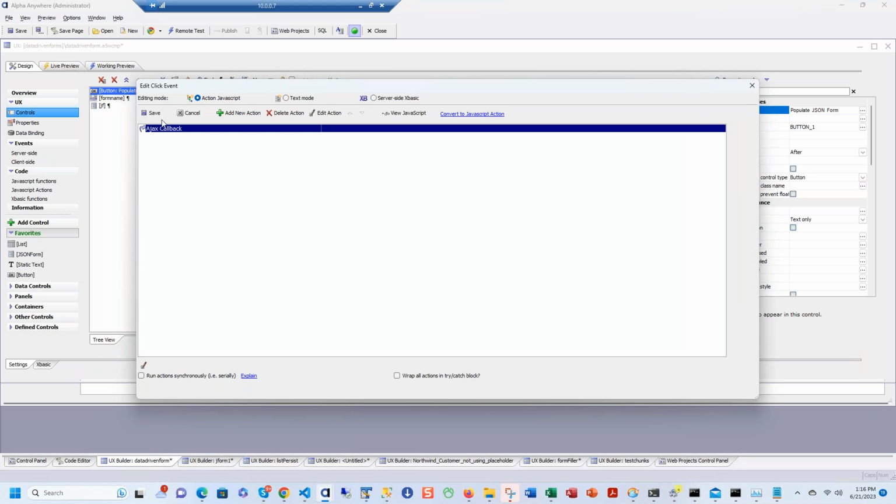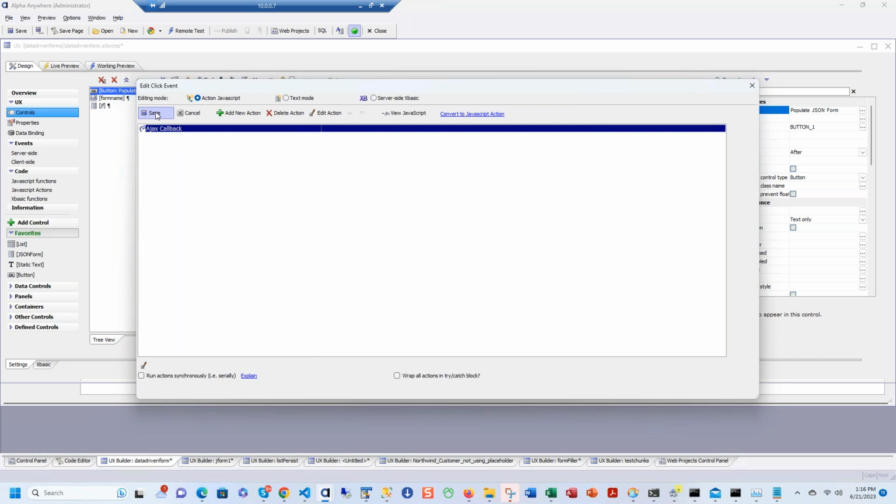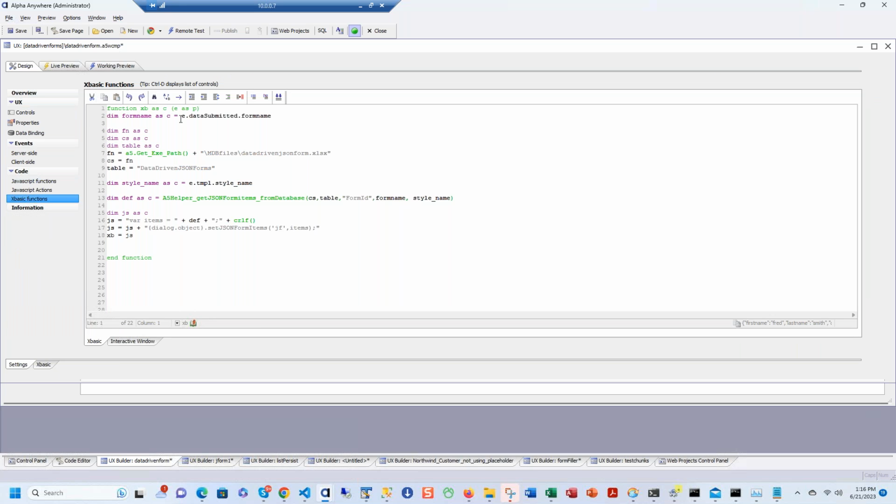we can see that this button is making an AJAX callback using a function called XB. If we look at this function XB, we can see that it gets the name of the form to load, and then it gets the name of the Excel file that contains the definition. This could just as easily be a SQL database. Then it uses a helper function that does a query against this Excel file, retrieves the form that you asked for, and creates a bunch of form items, which we then use over here in JavaScript to populate the JSON form.